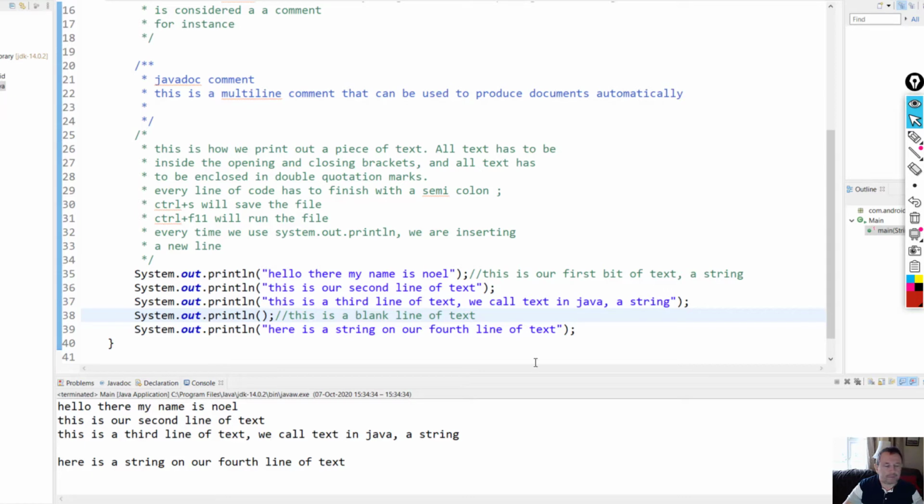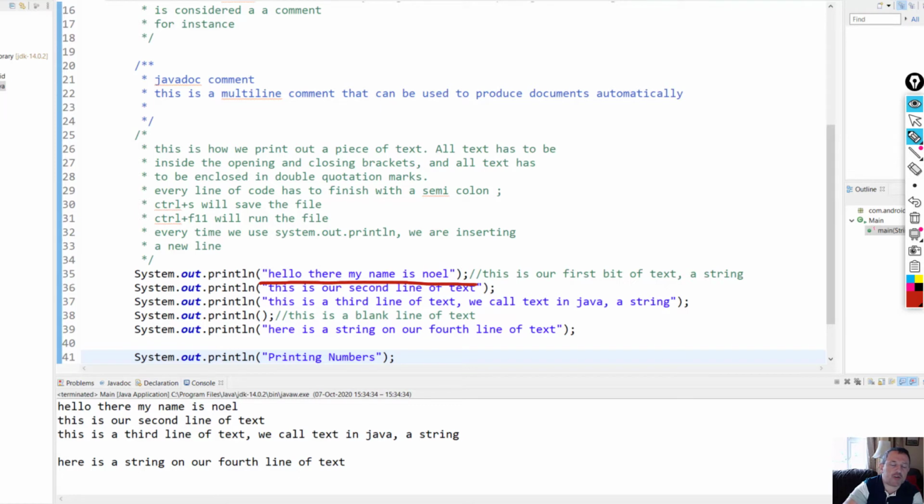Now, I'm going to put up a little statement at the top here, SYSO, which is going to be printing numbers. What we have up here is a string. How do you know it's a string? It's a string because it's surrounded by double quotation marks. It has to be inside the braces. How do we know it's a string? Because it's surrounded by double quotation marks.